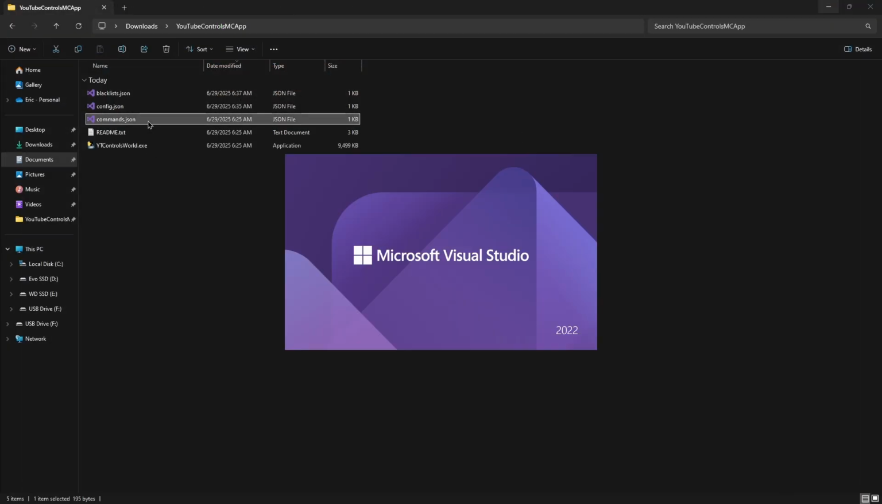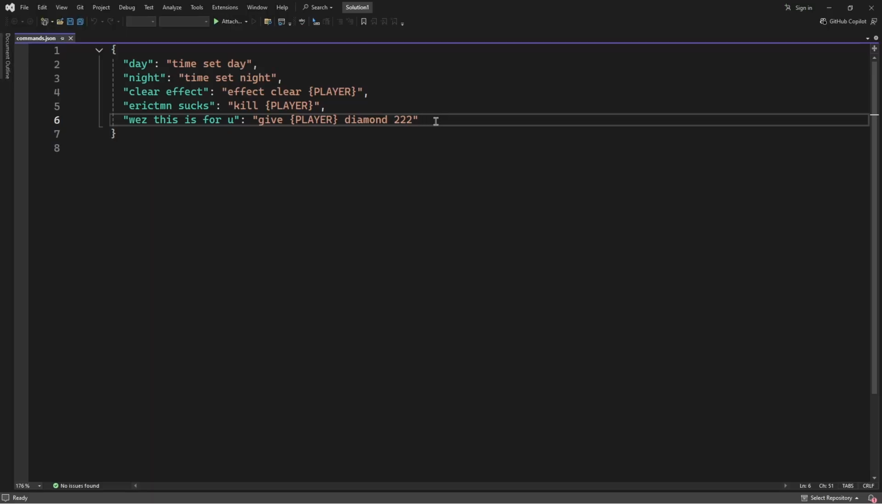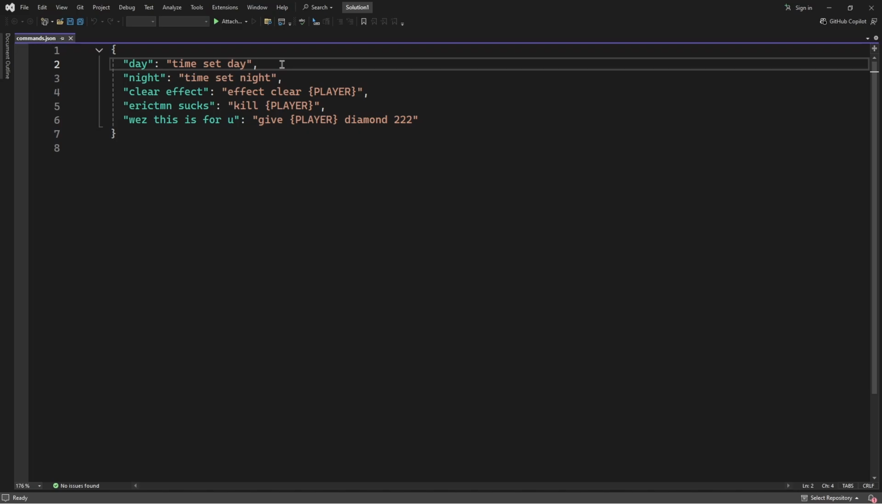Lastly is the commands file. What this file does is allows chat to use custom commands that you set up. By default, the program only allows give commands, summon commands, and effect commands. For example, if chat wants to make it day, they would simply type day in chat, and then it would run this Minecraft command, time set day, and then it would change the time of day in Minecraft.